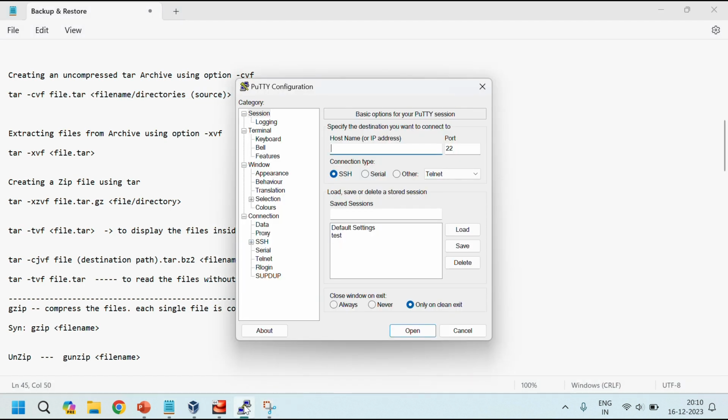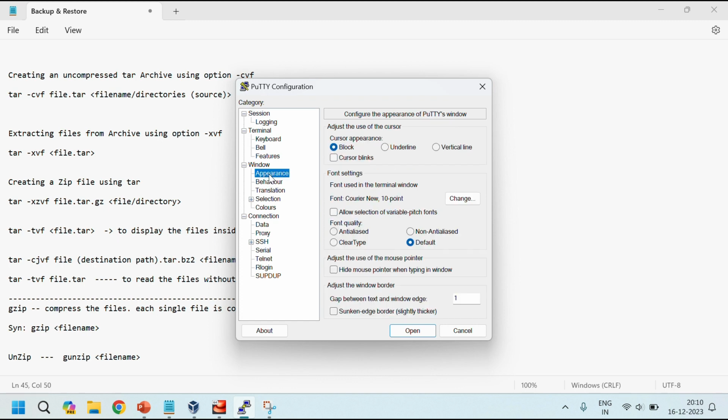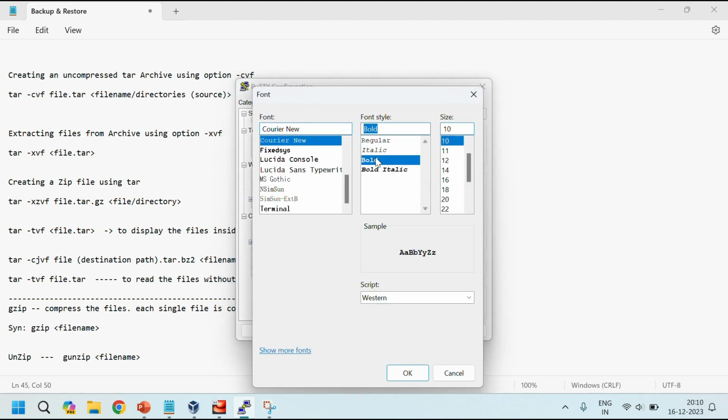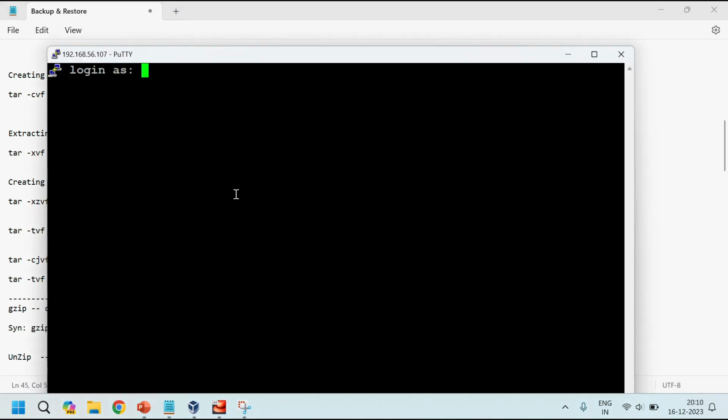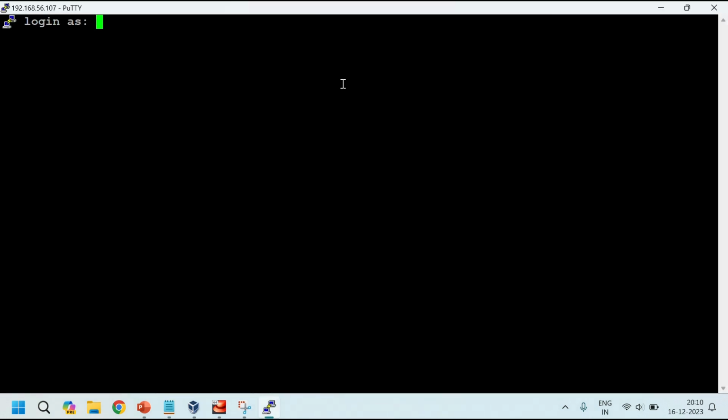Let's connect to the server. PuTTY. Load it, and put the IP address here. For our machine's IP address, we need to change some settings. Bold 16. Okay, open it. Yeah, it's opened.